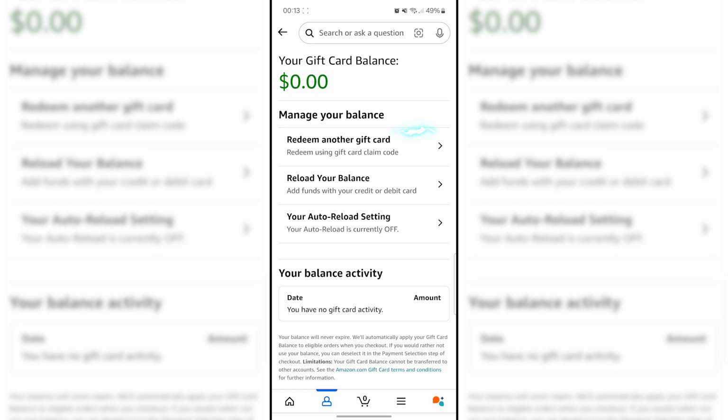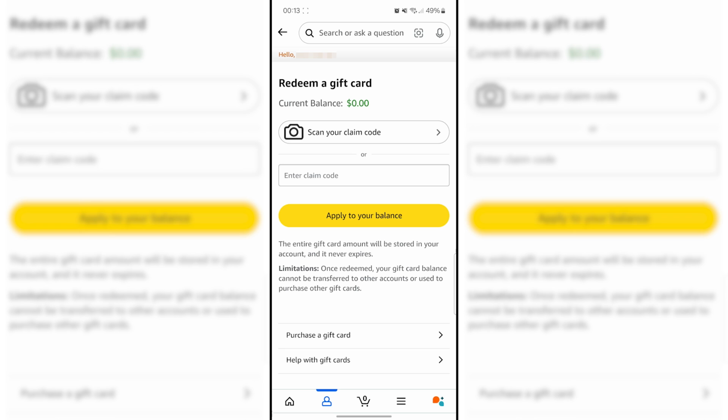Then we click on the Redeem Another Gift Card option. On the screen that opens, we write the code on the gift card in the relevant box and tap the Apply to Your Balance button. This way you can use your gift card.